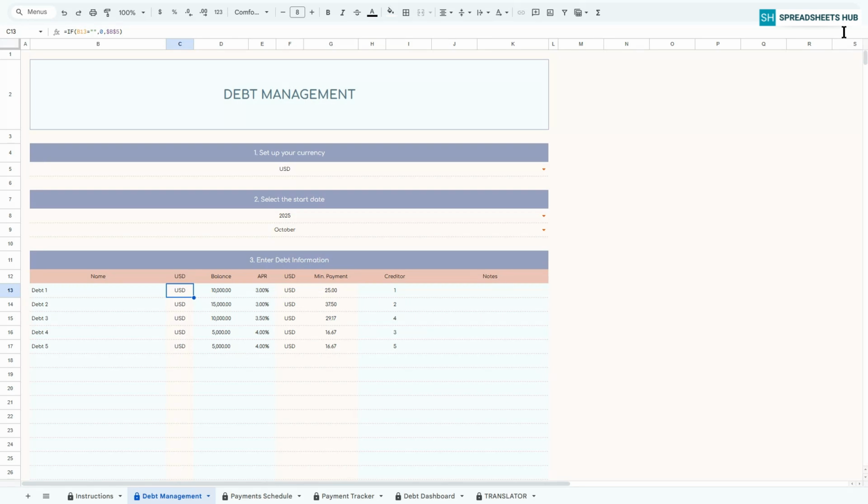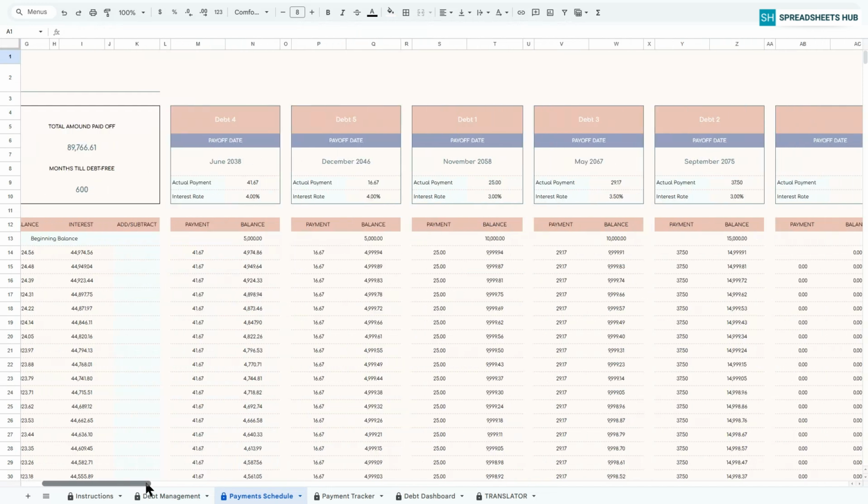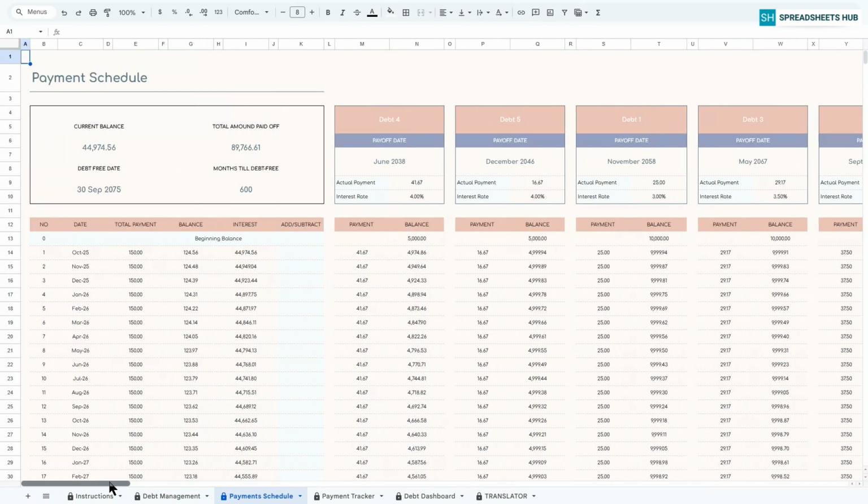Next, go to the payment schedule sheet. This table is set up to calculate your payments using the Debt Snowball method, a strategy that focuses on paying off your smallest debts first, helping you build momentum as you go. Here you can view the payment schedule by day.